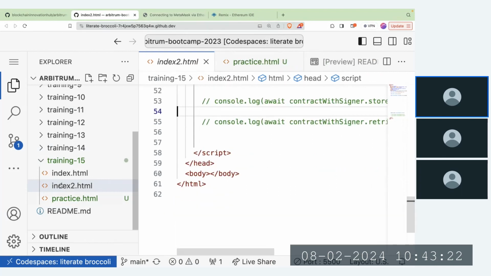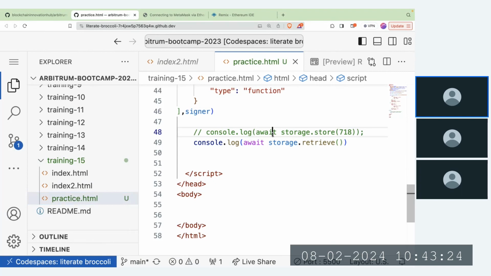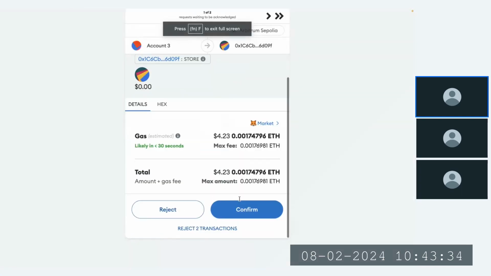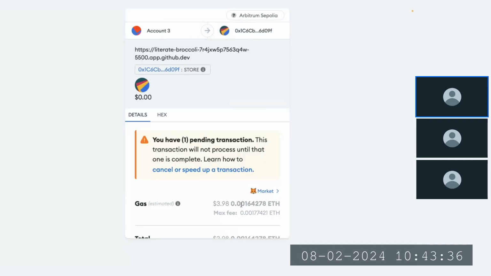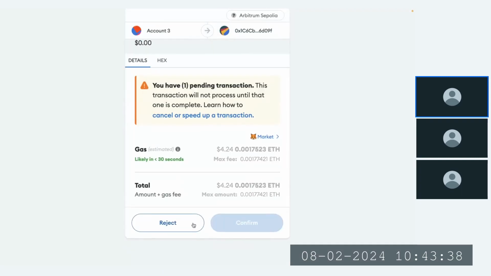what we'll do now is that we will also talk about some of the information we can get whenever we send a transaction to the blockchain. So let me try to store this other value. Let me try to store 987. So now what I will do is confirm this transaction. Let me confirm this one too. Okay.